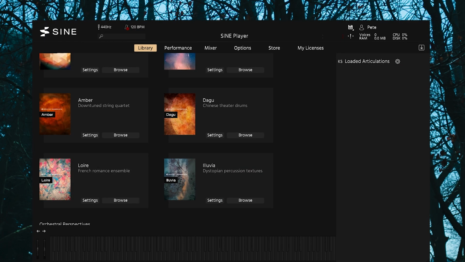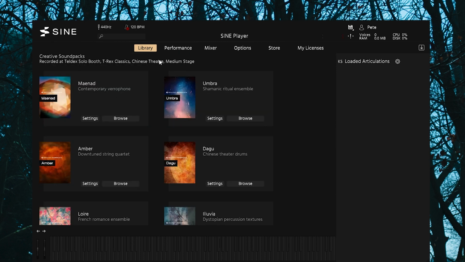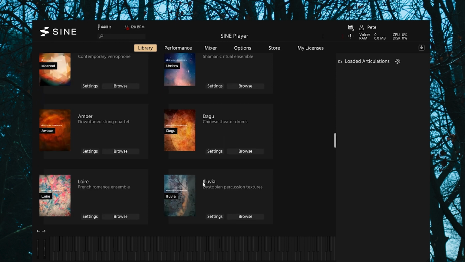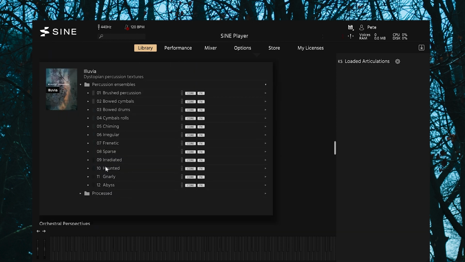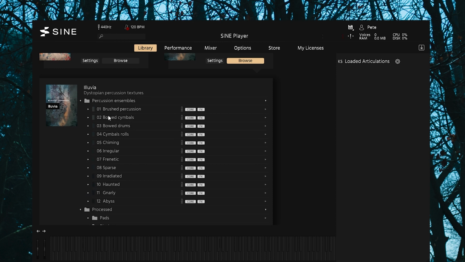And here we have the Orchestral Tools free sign player, and you can see in the Creative Sound Pack category down the bottom on the right, we have Illuvia, dystopian percussion textures. Now I'm going to click browse, and you can see there's 2 folders, process and the percussion ensembles. So we're going to start off with the percussion ensembles.